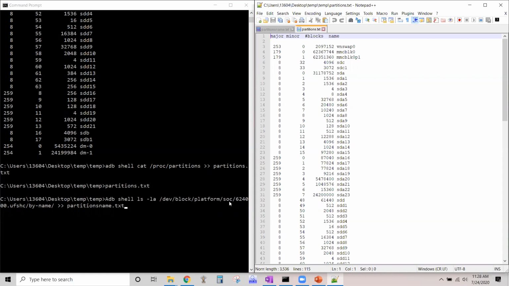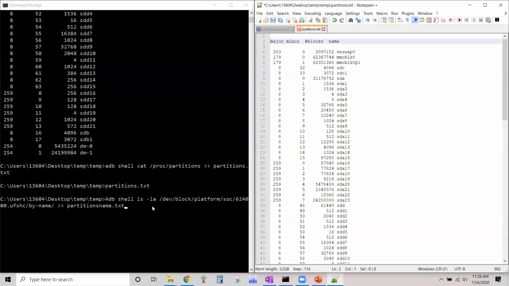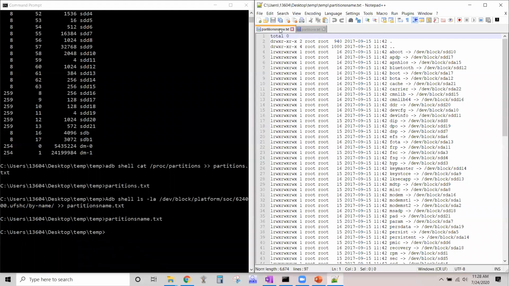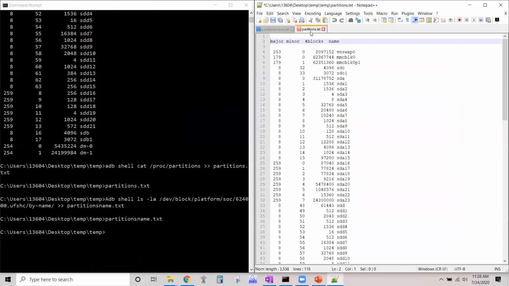You should have an SOC, and then the following name, the 6240. I've seen on different devices that it changes each time or can change each time. But typically, as you delve down this path under platform, you should eventually find a by-name directory, and that will list out those files or the partitions that we're looking for. So we're going to open that, and try and separate these out here.